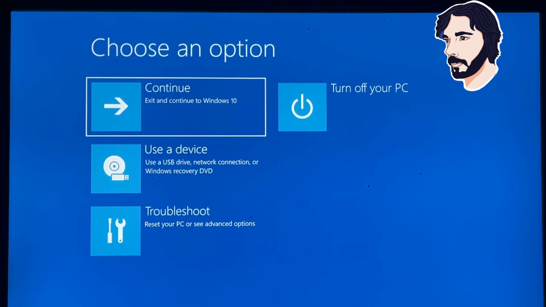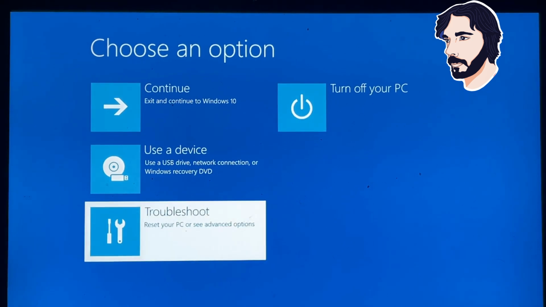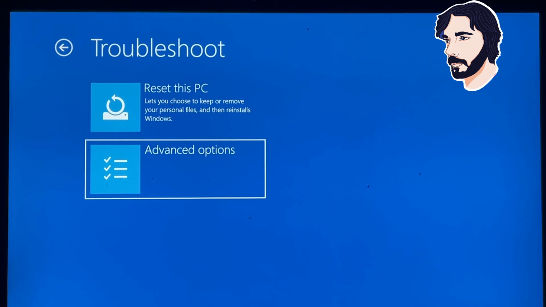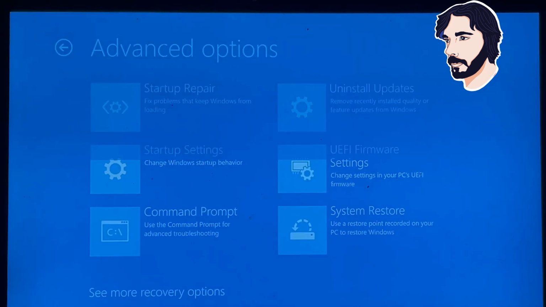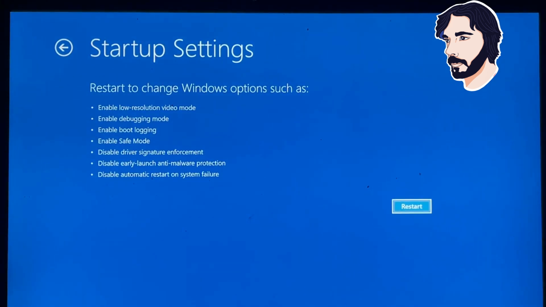Select the Troubleshoot option on the screen that appears. Select Advanced Options. Click the Startup Settings tile. Click the Restart button to restart your PC.